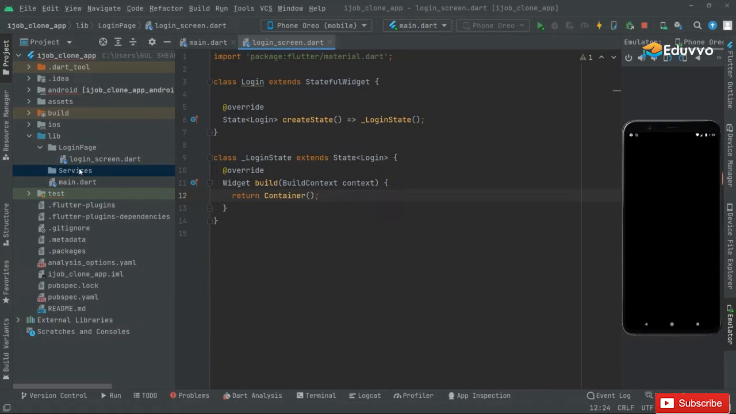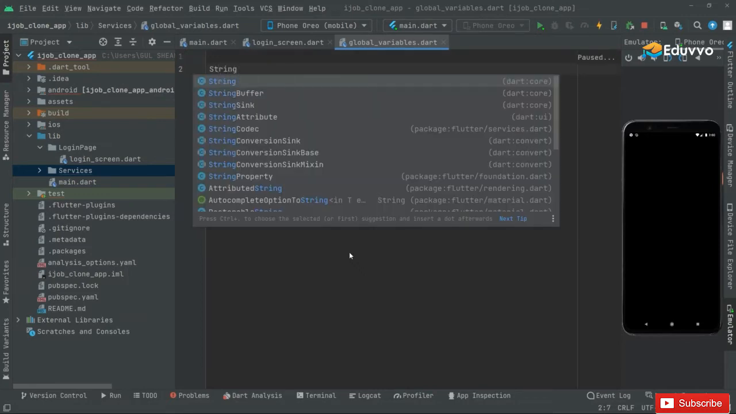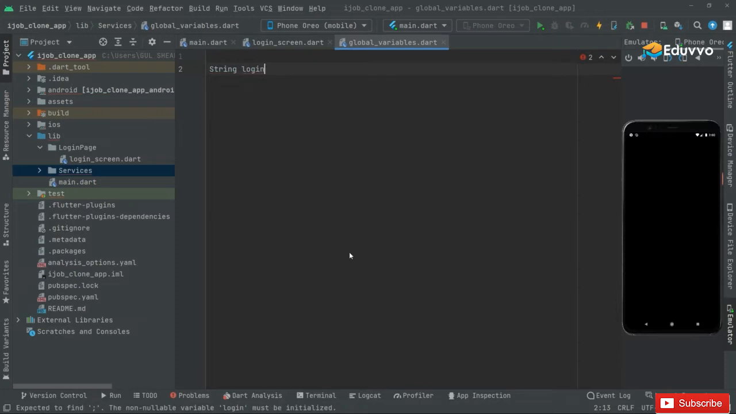And right inside that folder we will create a dart file by the name global variables, because we're going to need some variable and we will declare that as global. So in here global variables. That's fine. Now right in here, first one we're going to need it for the login image, as I told you before. So in here we will say string type login URL image. And now we will leave this empty.